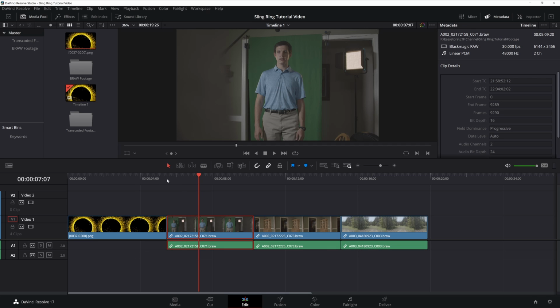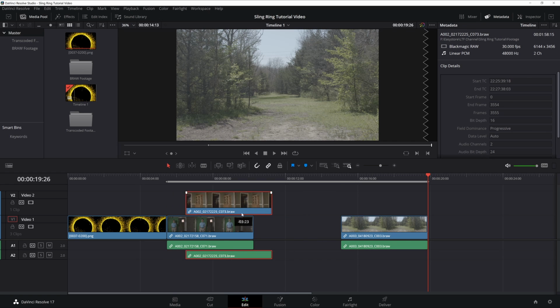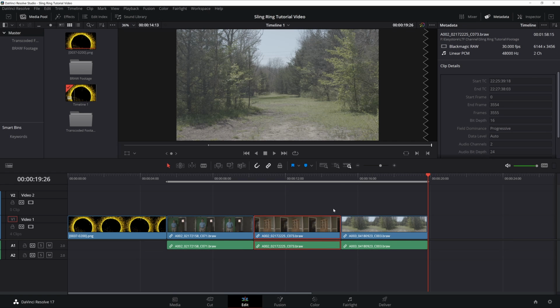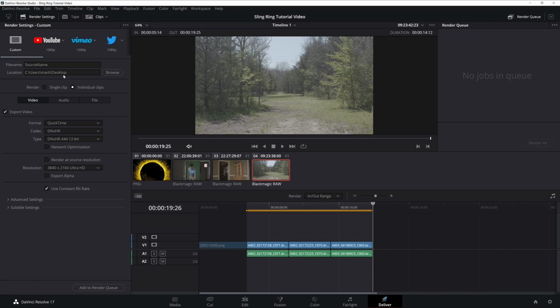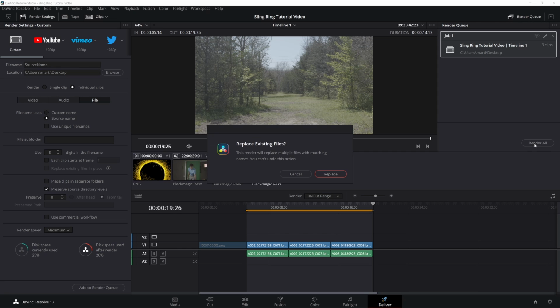What we're going to do is set some in and out points over here for these clips, and I've already trimmed them so that these clips will match the destination footage exactly, so we don't have to worry about moving anything like that. Set our in and out points, move over to the Deliver tab, and I'll just render these out to the desktop. And we're going to set this to QuickTime DNxHR 444 12-bit. So this is basically uncompressed files. We'll render at 4K so that it matches our Sling Ring render. Again, to the desktop, we want to set it to individual clips. I don't need audio for this, and use the source name right there. Add to the render queue, and we will render all these.